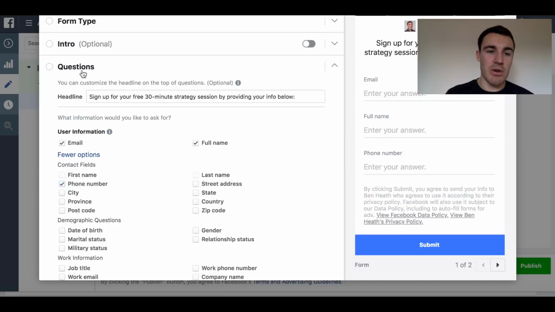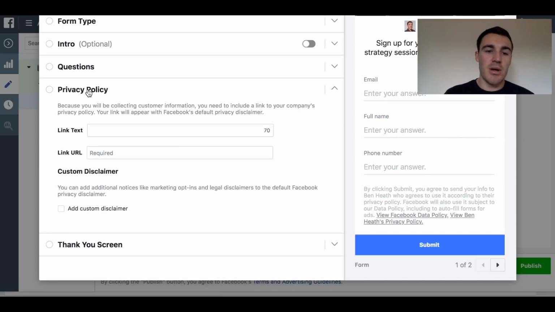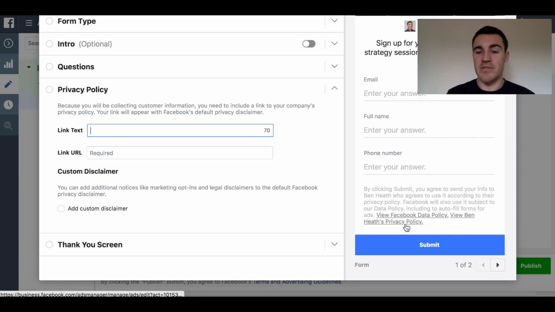So that's the questions. Privacy policy: you need to link to your company's privacy policy. You've probably got that on your website, something along those lines. You need to pop a link in there, and it'll show down here, view Ben Heath's privacy policy. So you can come through to my website and see my privacy policy, etc.